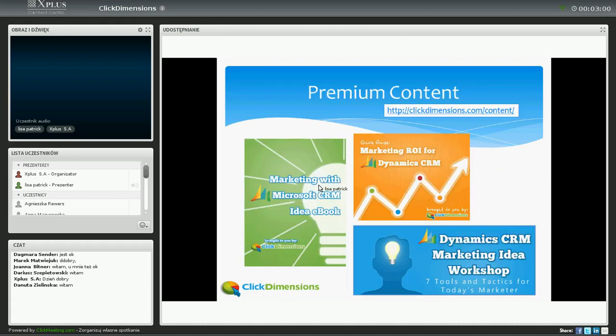Just one brief mention on this. We strive to be a thought leader here in the marketing world, and we have 2 free books that we have available on our website at ClickDimensions. One of them is the Idea Book, and it will give you lots of ideas on how to market with CRM, building your lead lists and captures.